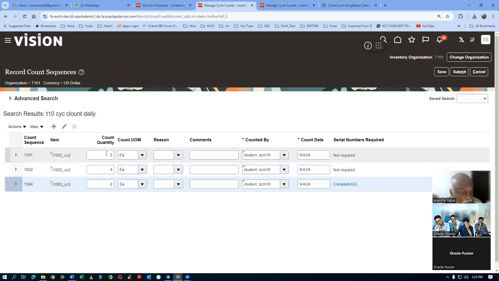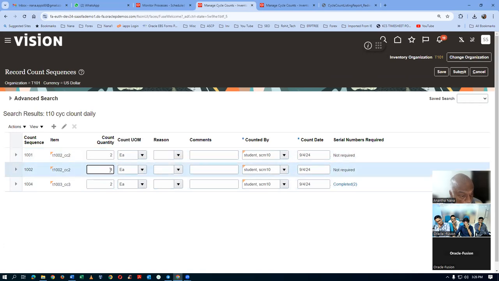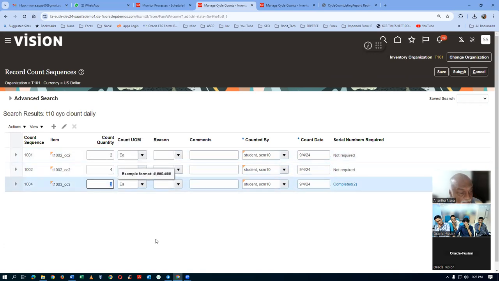Now, again, this is more than 10%, this is also more than 10%, and this is also more than 10%. But nothing will be sent for recount because the maximum number of recounts is set to 1 only. So all the adjustments will be processed, and nothing will go for a recount, because only a maximum of 1 recount is allowed. So we are not in the recount, and we have entered this.